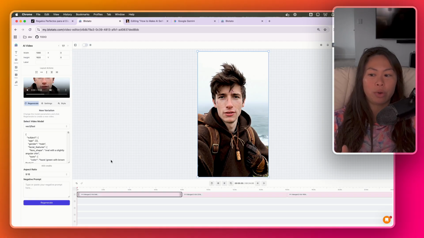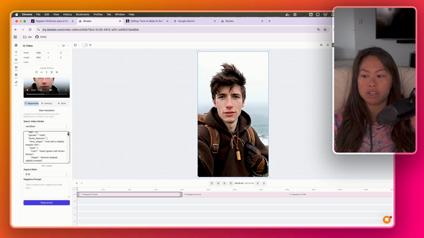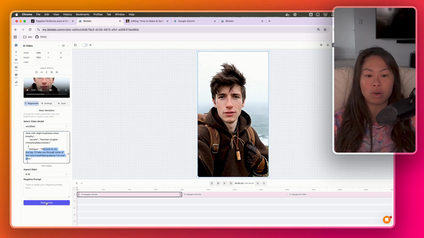Now, if you want to recreate one of these scenes, let's say you don't like it, all you have to do is tweak the prompt here. So for example, if you want to change what he's saying, find the section that says dialogue here and just tweak the text here, and you don't have to change anything else. Then click regenerate to create a new variation. And once you're happy with the video, you can go ahead and post it directly to social media from here. Just click create post on the top right corner. It'll take you directly to the publishing section.